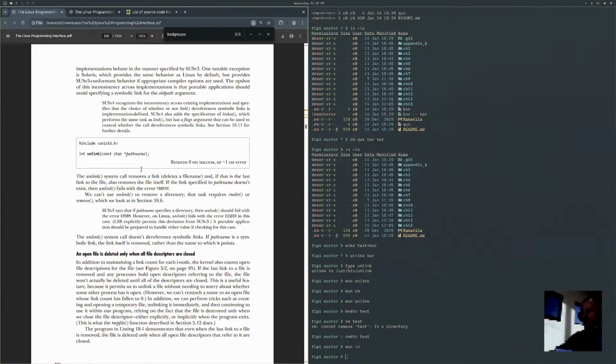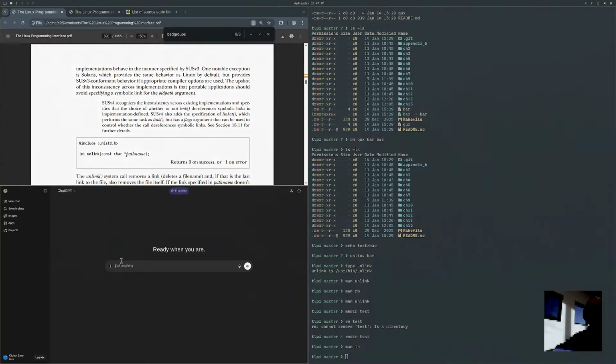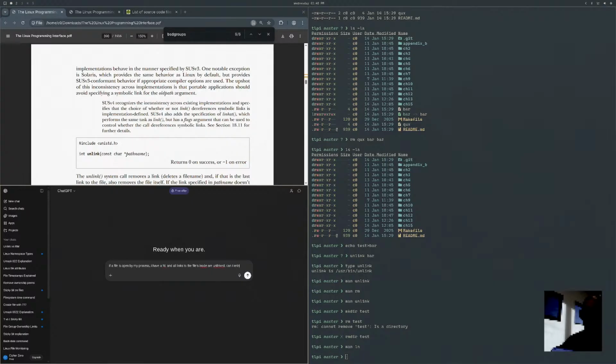I thought you could do that. If a file is open by my process, I have a FD, and all links to the file's inode are unlinked, can I relink the file somewhere so the inode isn't lost? Or what? Yeah, we'll just ask it that.